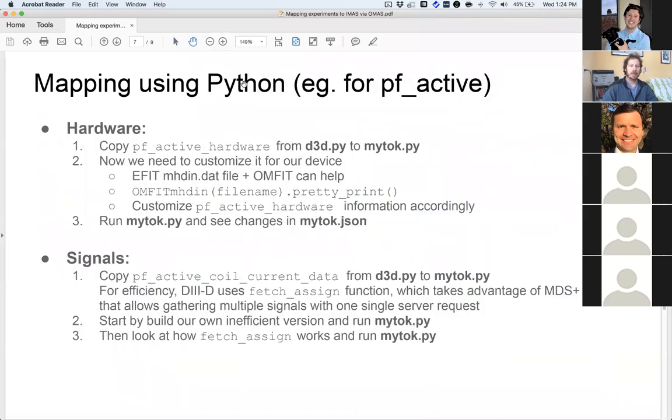Okay. So now let's look at the toroidal field coils. As I said, there are two pieces to this. There is the hardware and there is the signals. People can choose, however, to populate the ODS, make things as granular as they want. But I think what we've done for D3D could be a good model.